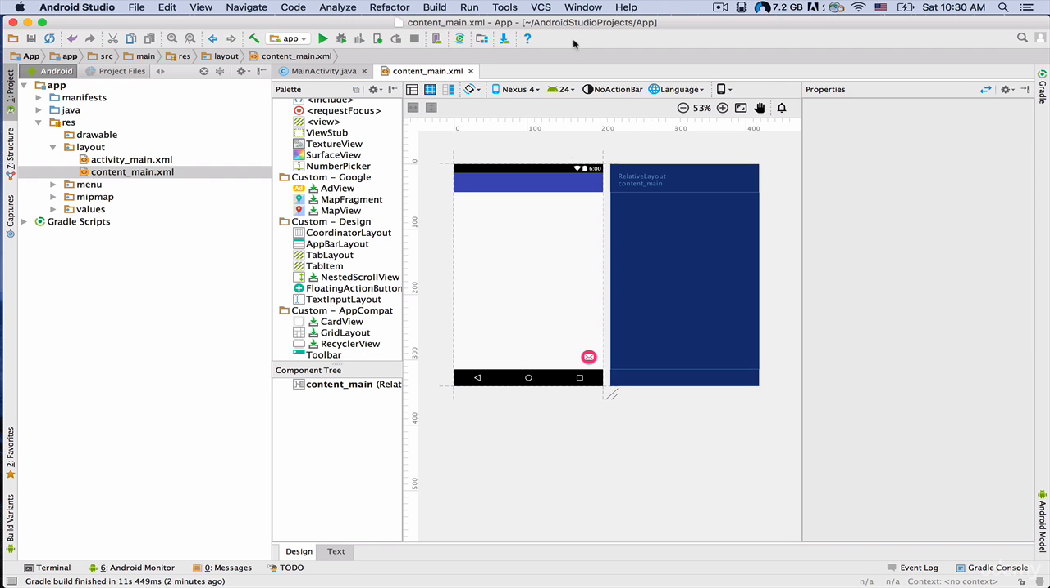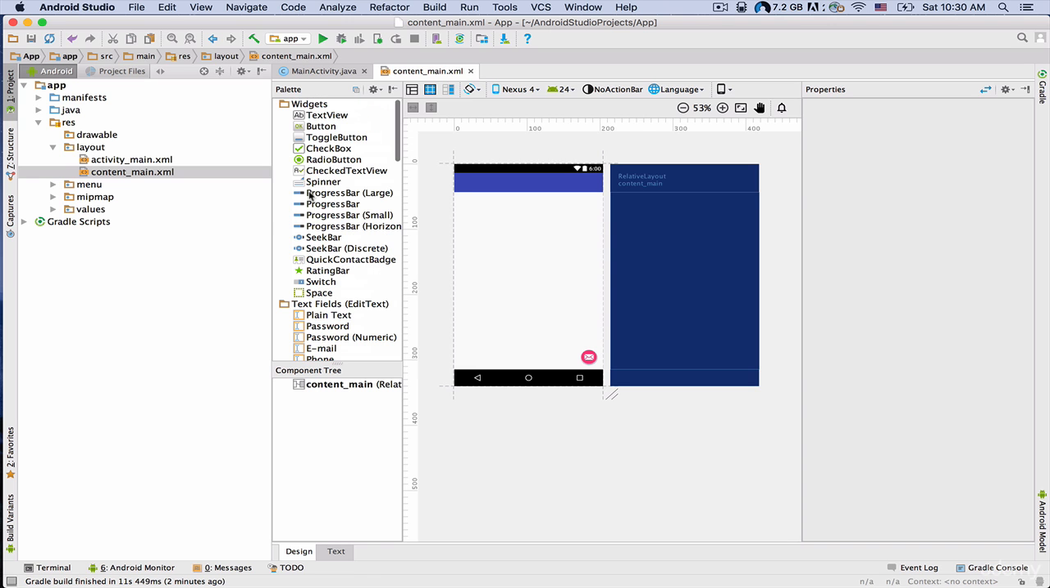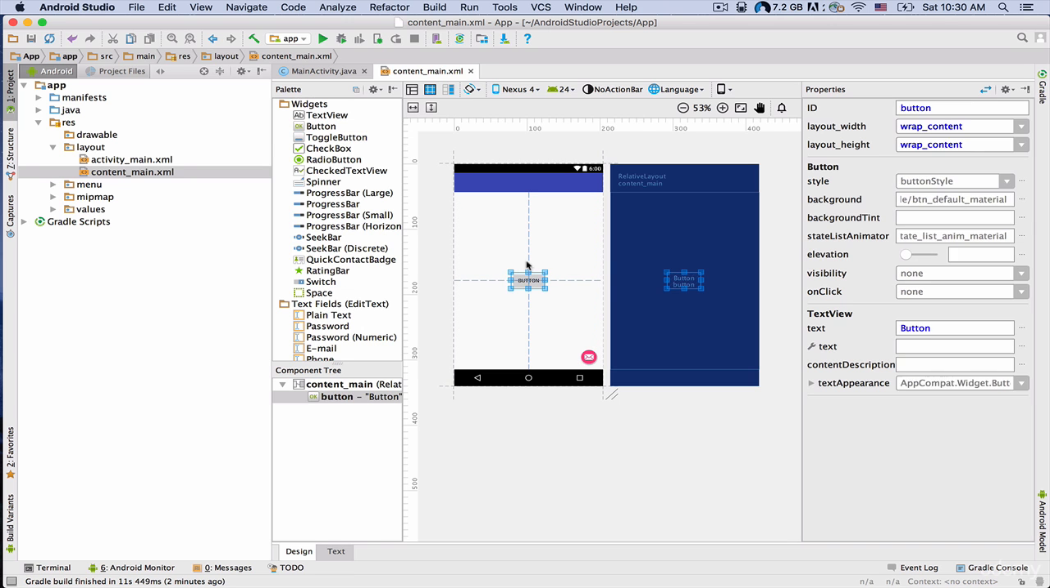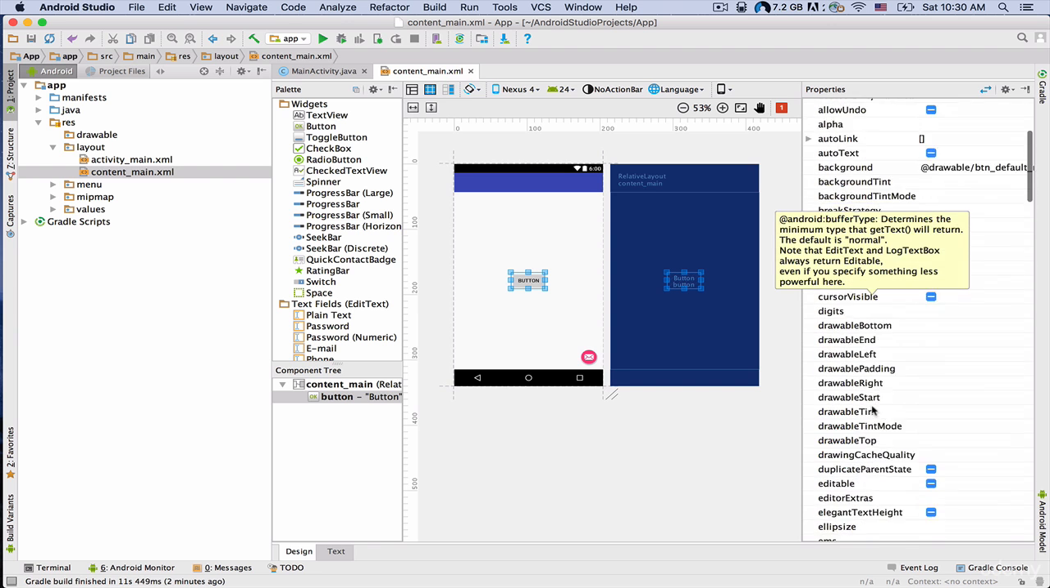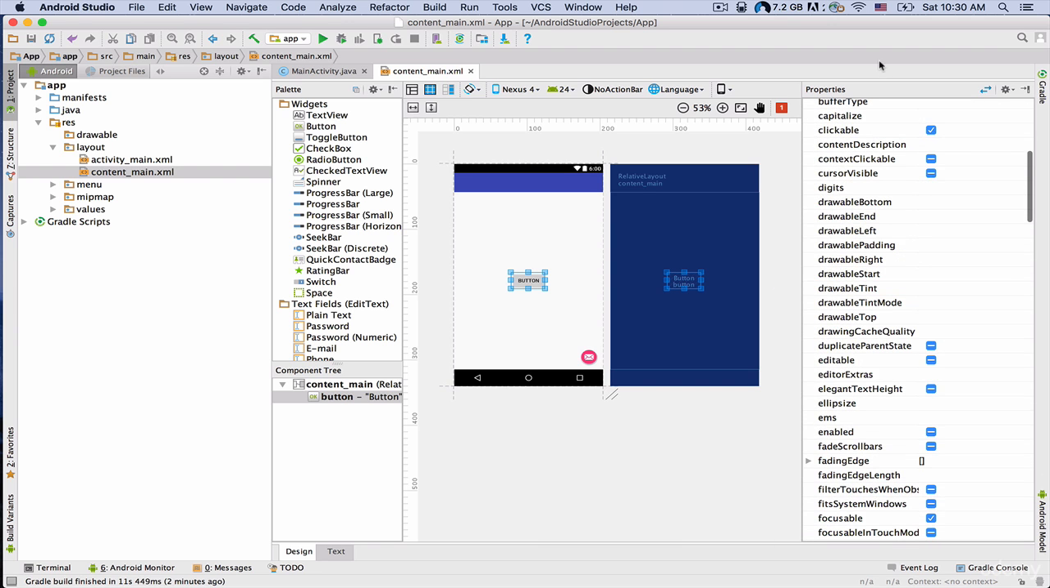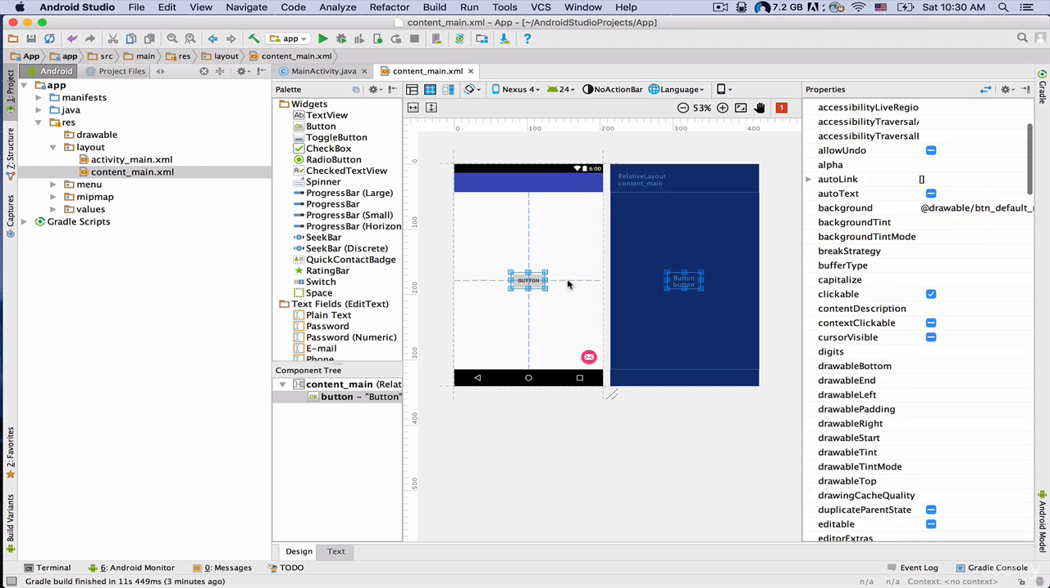Here we've got this design area, content_main.xml. For example, I can drag a button from inside this widgets folder. I just need to select this button and drag it here and put it at the center of this layout, as you can see. At the right hand side, we can see this properties section. At the bottom, it says view all properties, and I can see the properties that are related to this button. For example, I can change the text of this button, right?